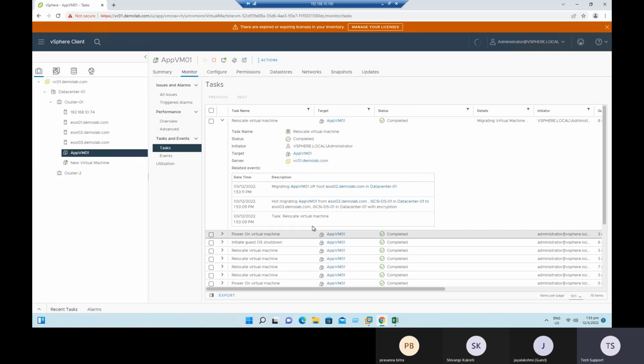And if you see the status also, it was initiated at 1:53 p.m. But it is completed within how many seconds? Within 10:11. Within 2 seconds, the migration is completed. Okay, that is the importance of vMotion.